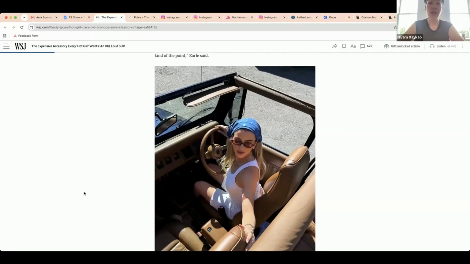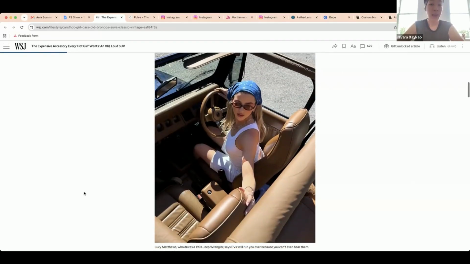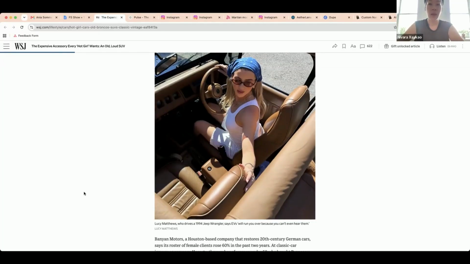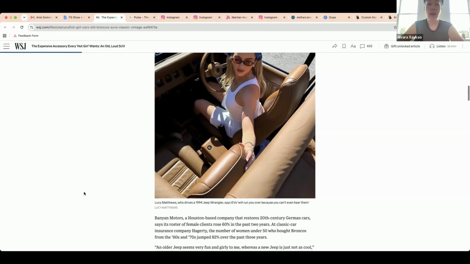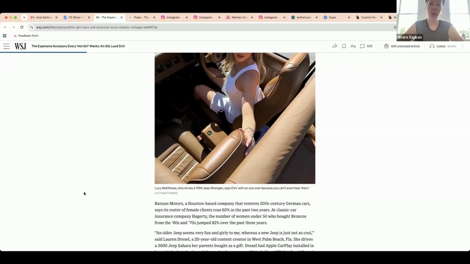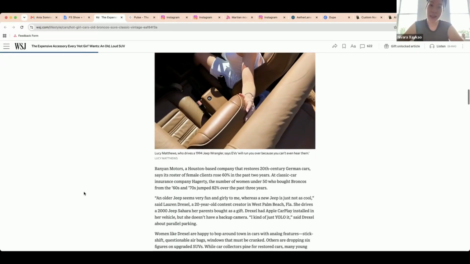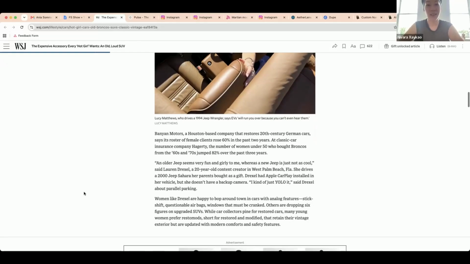And then this article talks a lot about the expense of buying these cars and then maintaining them, and also goes into how the women who own them constantly get men telling them how expensive it is to maintain these cars, which can get annoying.